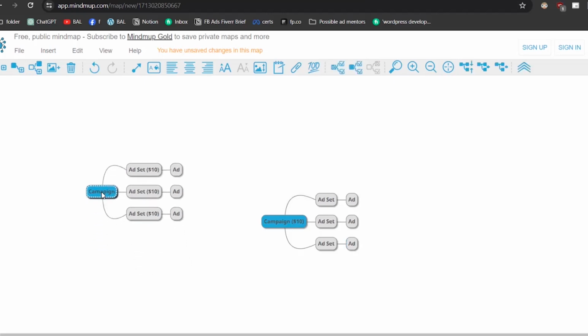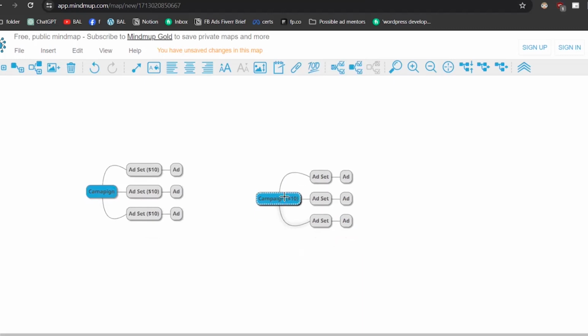So normally if we are testing things at the starting point, when we don't know much about our audience or anything, then we use this option. And once we are at the scaling level, or if we want to put a separate budget for each of these, then we select this first model.